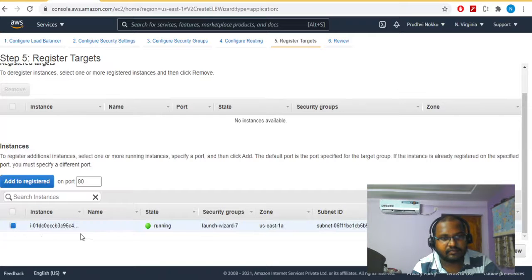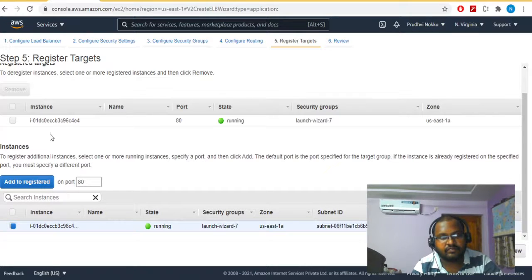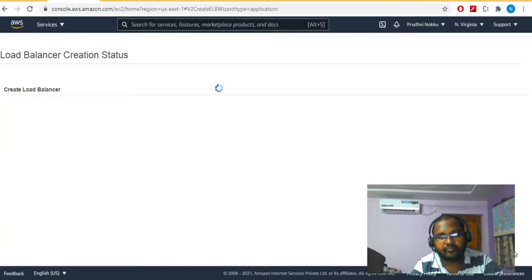Then instance, as we already seen in the previous lectures, I created an instance and installed Apache service. So Apache service is running in this instance on the port 80. So I want to attach, add to register. So the listener will listen at the port 80, and that port 80 is mapped to this instance port 80, so the traffic will be forwarded. This can be port 8080 or anything. Let's create.